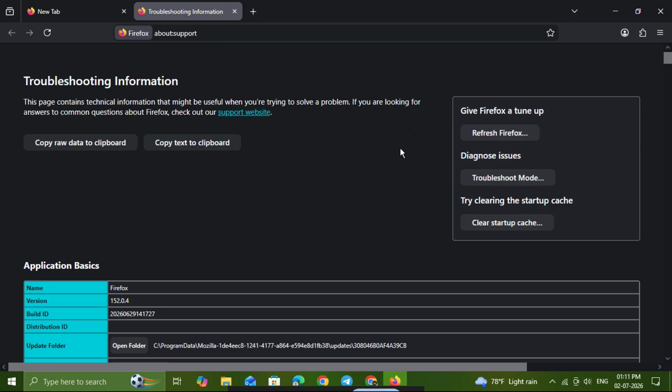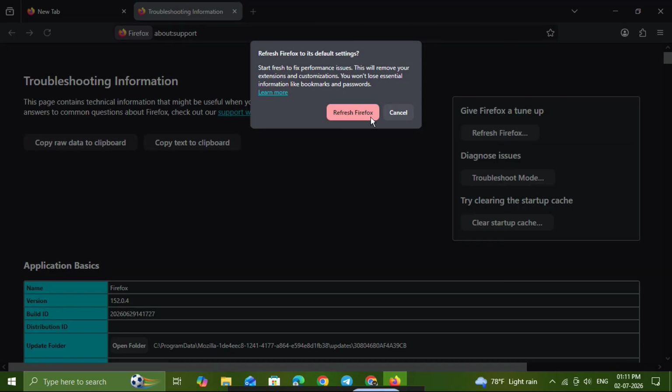Once the Troubleshooting Information page opens, look for the Refresh Firefox option. Click Refresh Firefox to begin the reset process. Firefox will now ask you to confirm that you want to refresh the browser. This step is important because it will remove certain custom settings, extensions, and changes that may be causing problems while keeping your important information like bookmarks and saved passwords in most cases. Confirm the action, and Firefox will start the refresh process automatically.